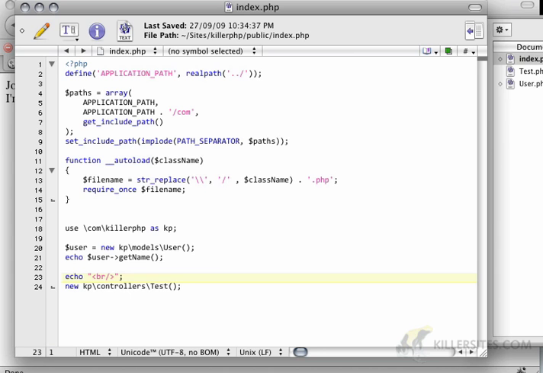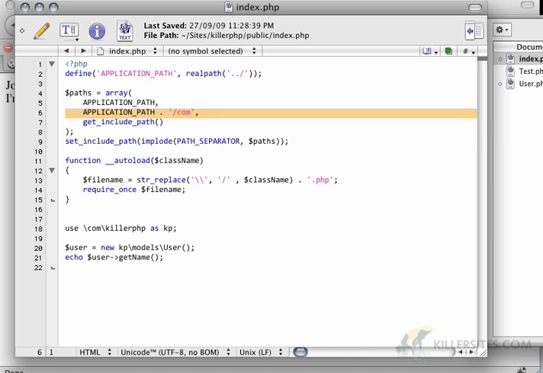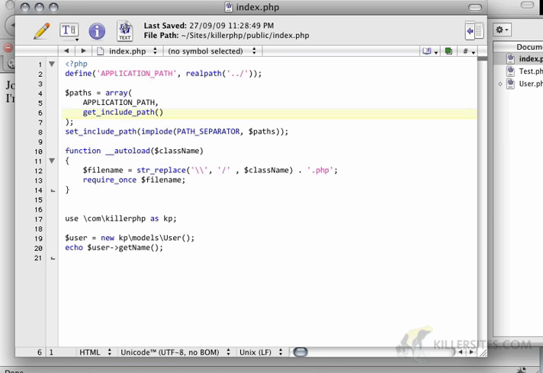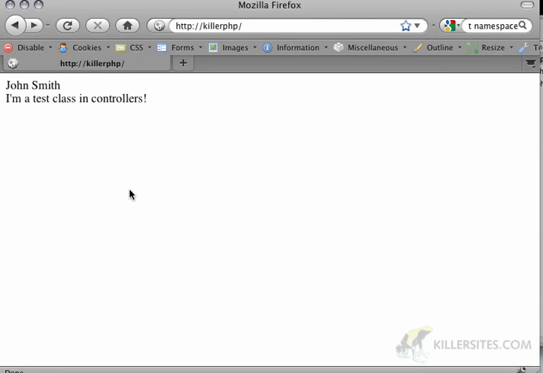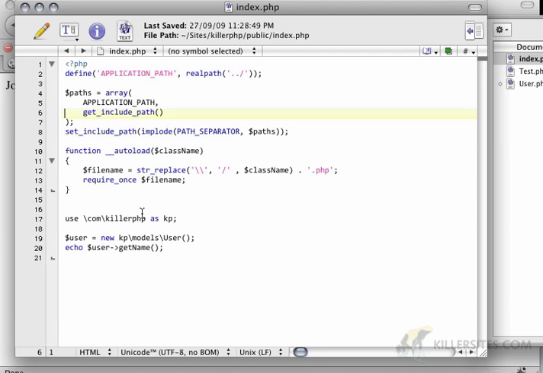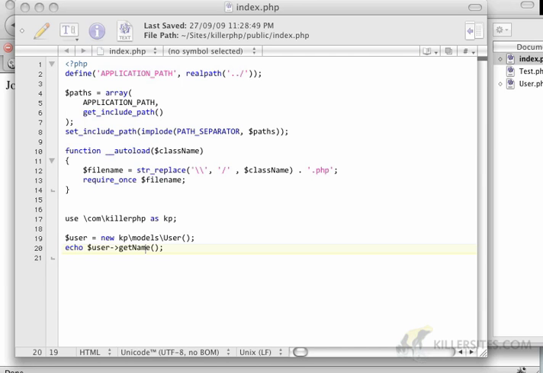So I'm going to start off by just cleaning up what we did in the last video, which is going to come up later on, but for now I'm just going to delete the KP controllers test class. And also in our application path we don't need to specify this second include path, so I'm just going to delete that as well. And of course all of this source code is available. You can download it on killerphp.com. If I refresh this again, I'll just get name John Smith, so that's working.